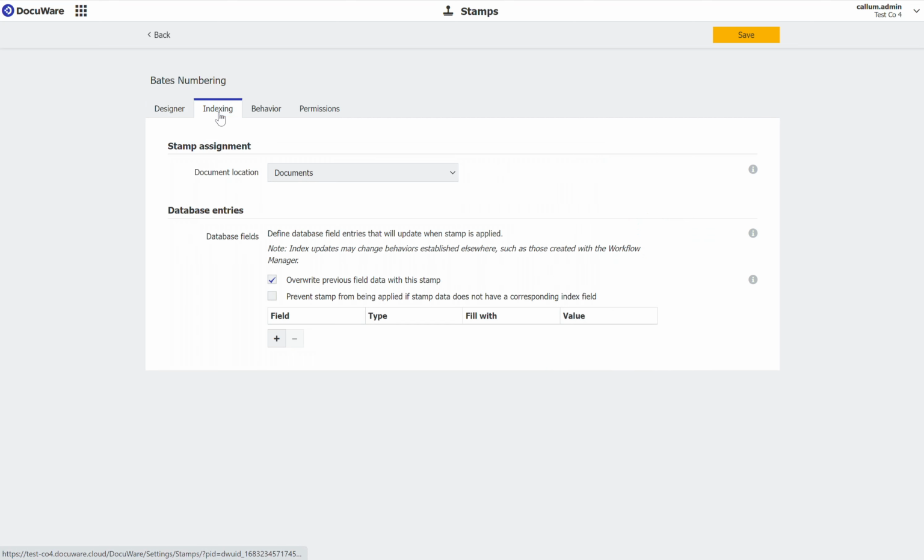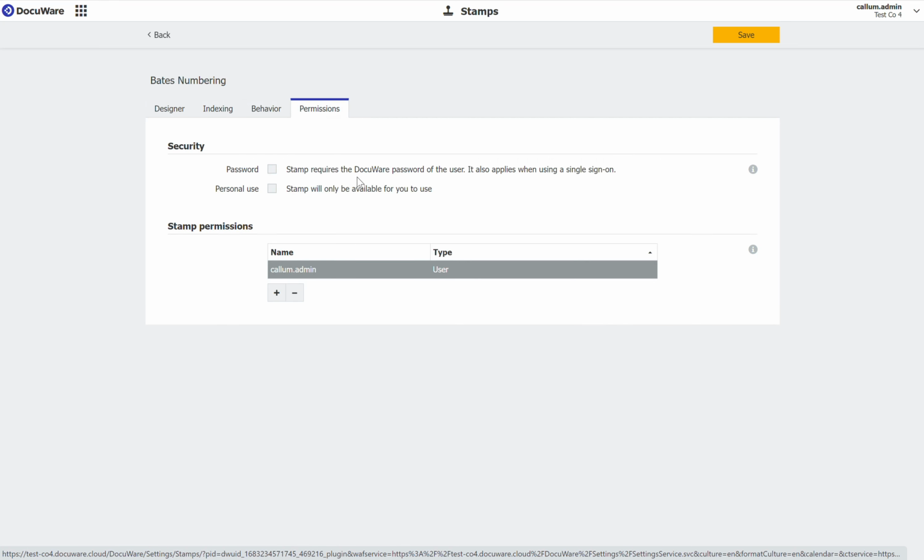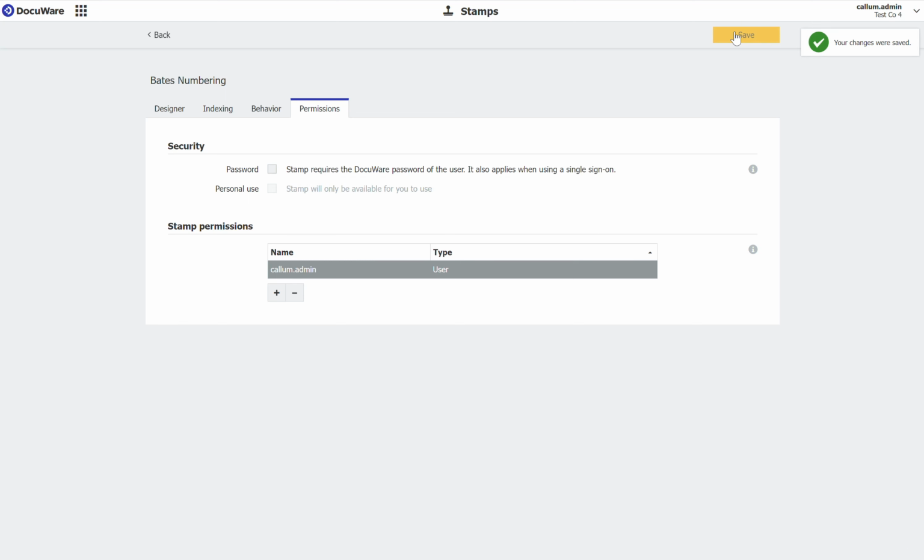Under indexing, we're doing nothing with it. Under behavior, we're doing nothing with it. Under permissions, just make sure that whichever user you are using within Make also has permissions to this stamp. And click Save. Excellent.